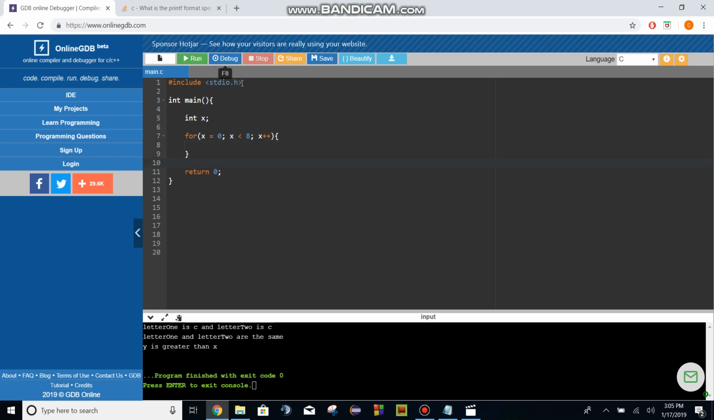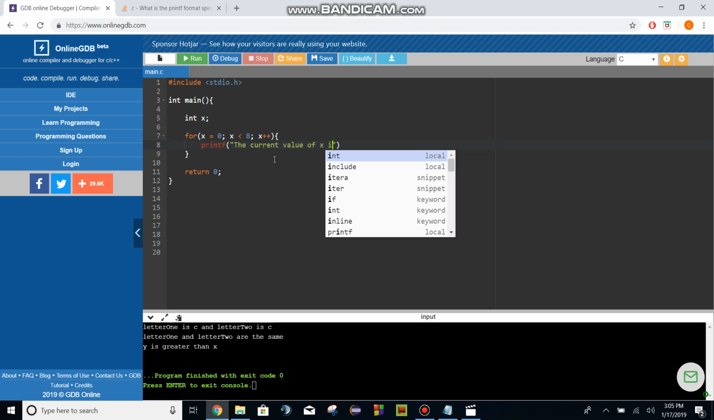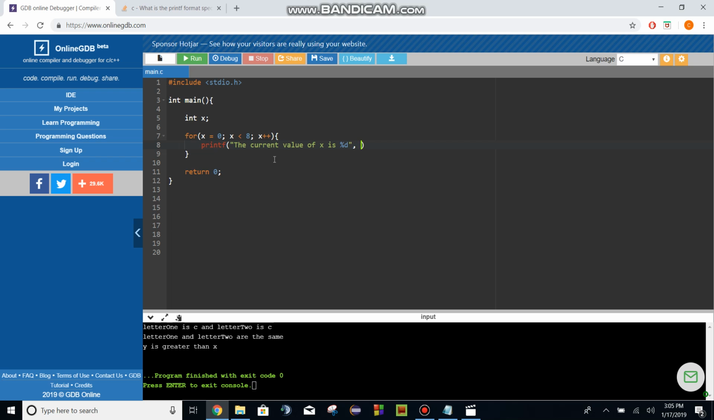Okay, so this is what this is. This says that our x is 0, and as long as x is less than 8, we will do the stuff inside. And x will increase by 1 all the time. So printf, the current value of x is %d, x. And we will go to a new line here.